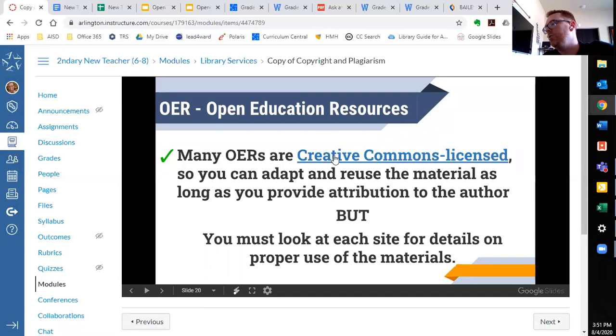OERs, open education resources. These are best practice because Creative Commons is basically a website that houses a lot of these materials. But you have to look at the details. Some Creative Commons or some OERs are for fair use. You can use them for whatever you want. They're free licensed. Some of them you can use, but you have to cite them, give a proper citation. So you just need to be aware of those pieces.